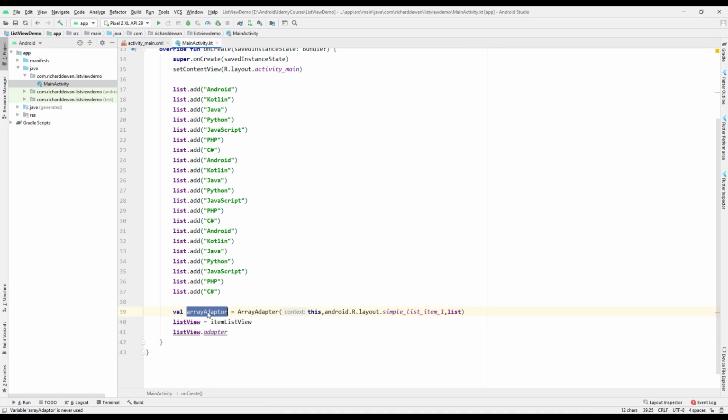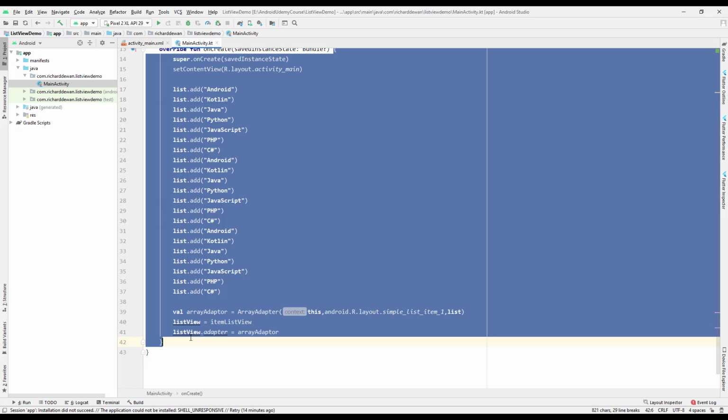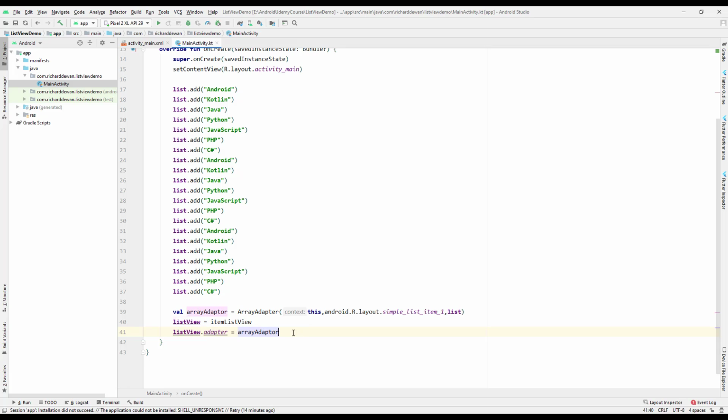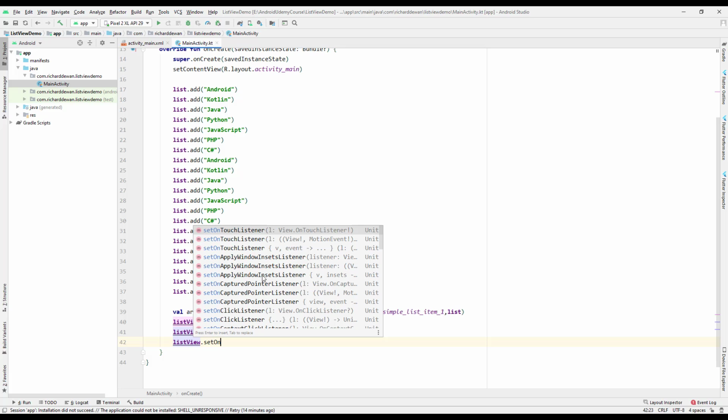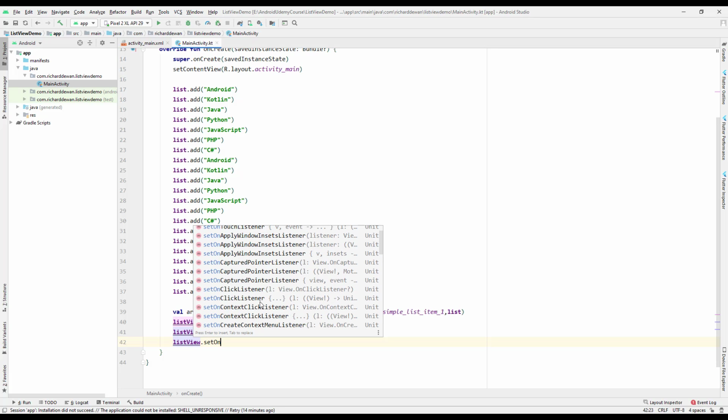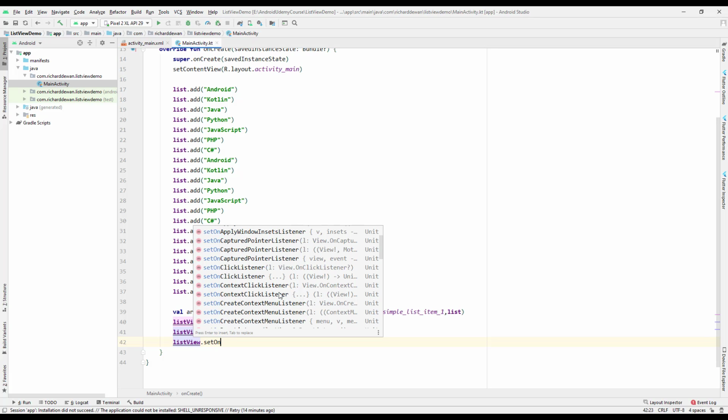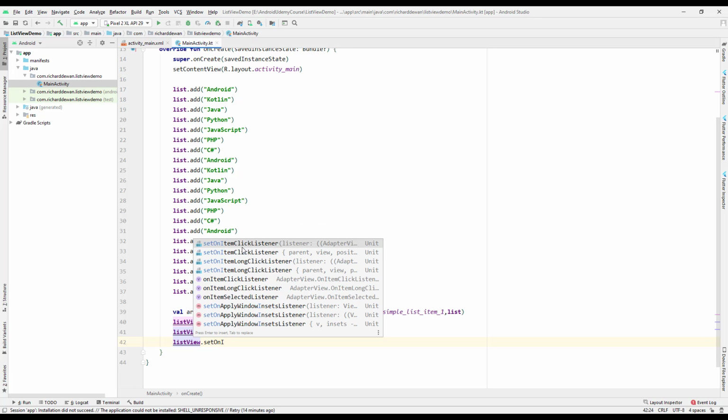So now we have a list adapter over here. I'll just pass that list adapter to this adapter over here, and I think that's it. So now we have a list adapter, and then we can set the click listener for this one. If you want to add a click listener, we have the on item click listener. That should be fine, on item click listener.